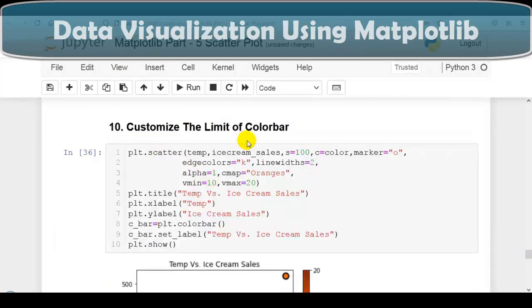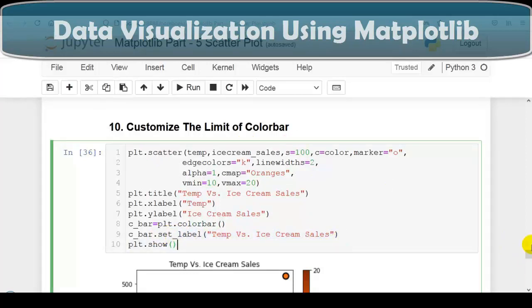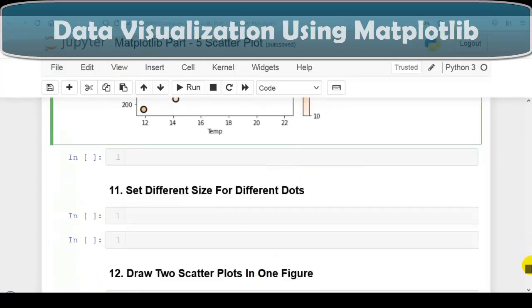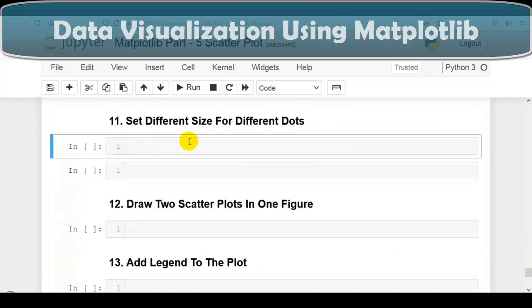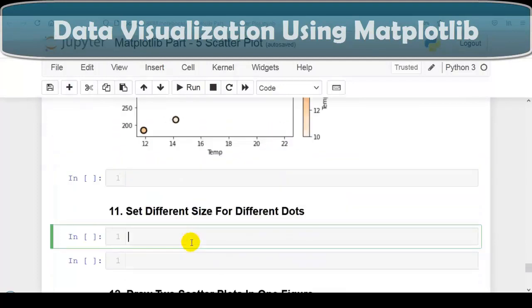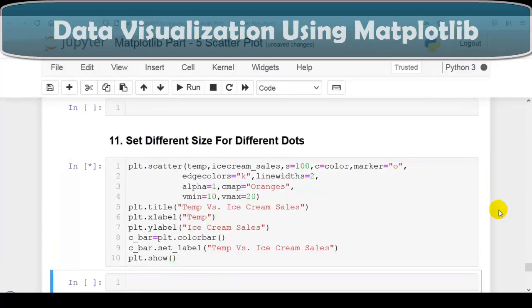So this way we can customize the limit of the color bar, and this way we can set label to our color bar that you can see over here. So now next question. In this question we have to set different size for different dots. So let me copy this code and paste it over here. Let me execute this cell.